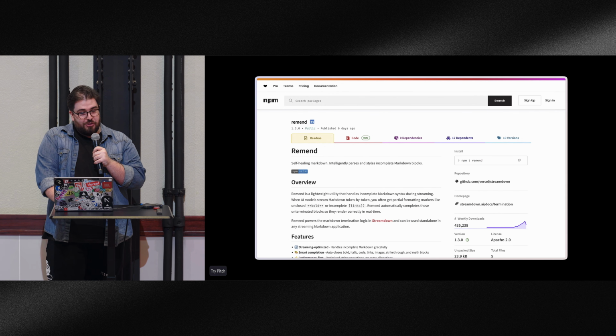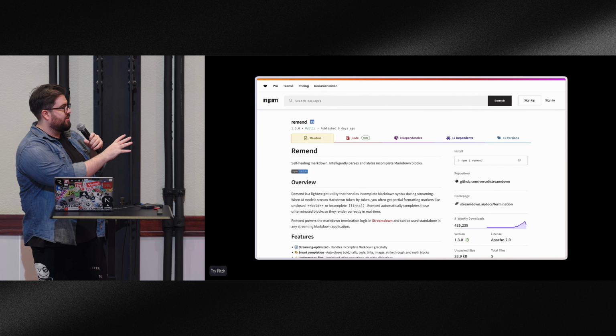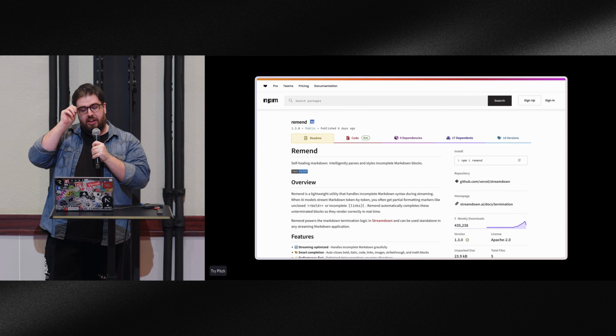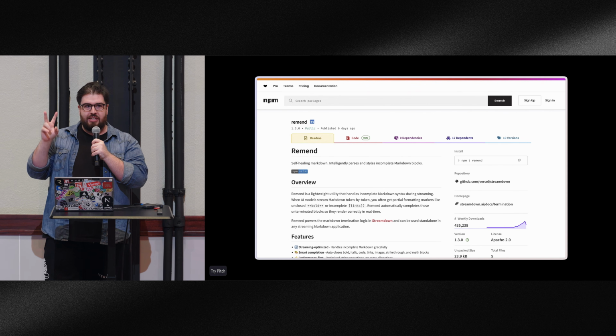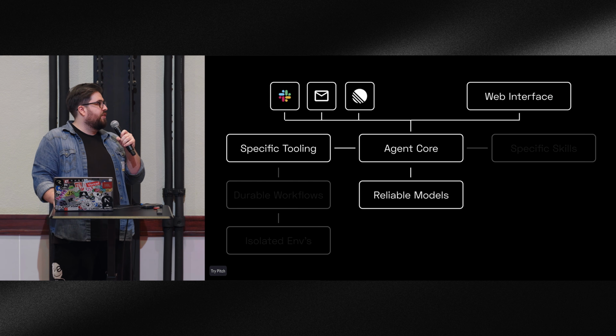So to fix that issue, we created another library called Remend, for self-healing Markdown, which is a really fancy way of saying it's a bunch of regexes that tries to fix the incomplete Markdown as it's streaming in so that the user always sees complete and beautiful Markdown. It's pretty cool stuff. All right, that is enough about the web.